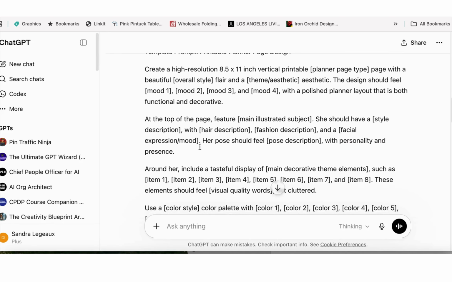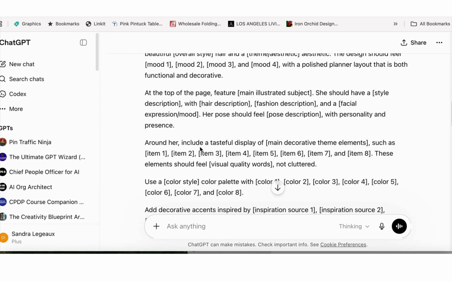Okay, so this is how you can take the prompts that I have, especially like I told you in the free planner prompt guide that I have, and I'll show you an image of it, that you can take those prompts and have it customized. And here we go right here, and you can see how it gives you different items that you might want to add.